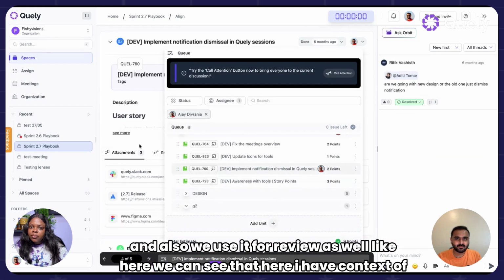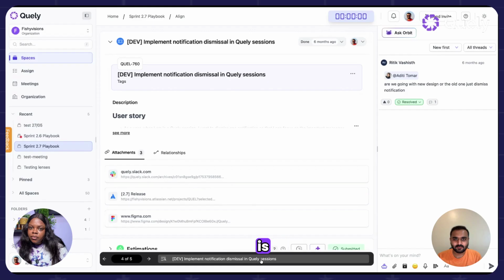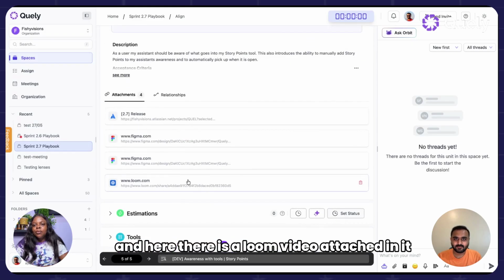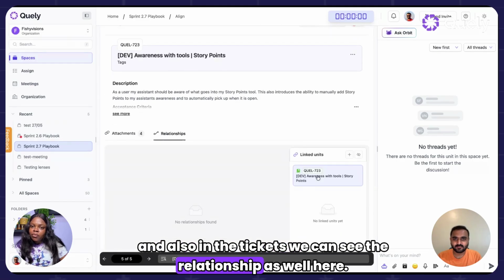Here we can see that I have the context of that Slack discussion as an attachment, and the Figma design in this ticket. So this is what I said before, how we use it. And here there is a Loom video attached to it. And also in the tickets, we can see the relationship as well here.